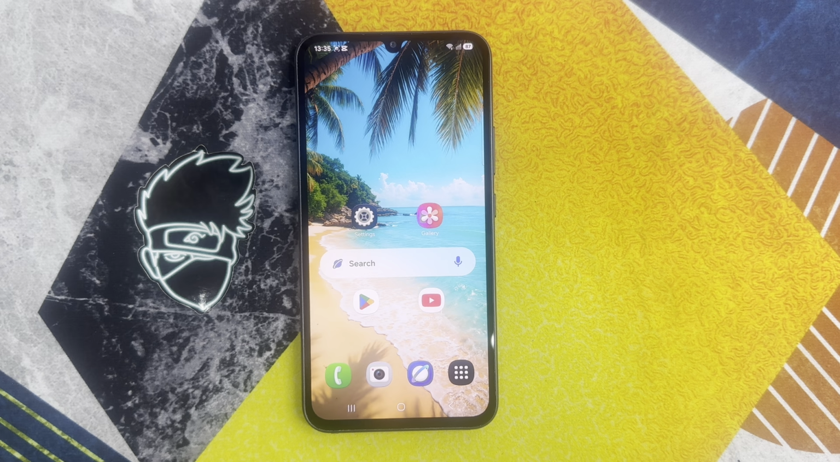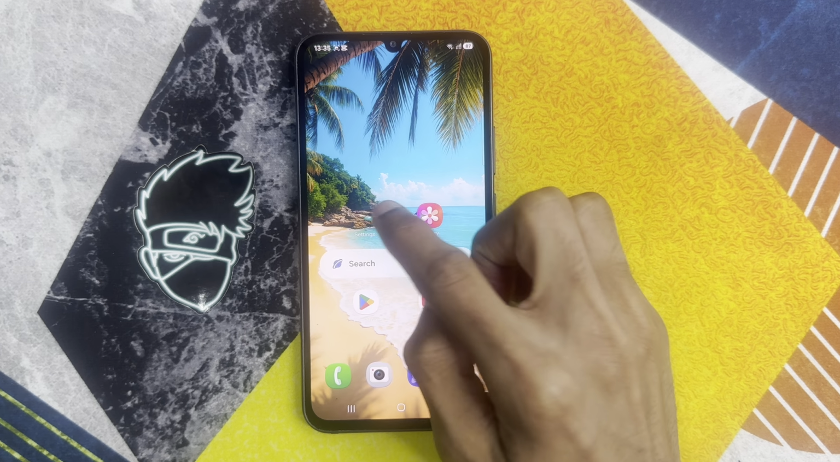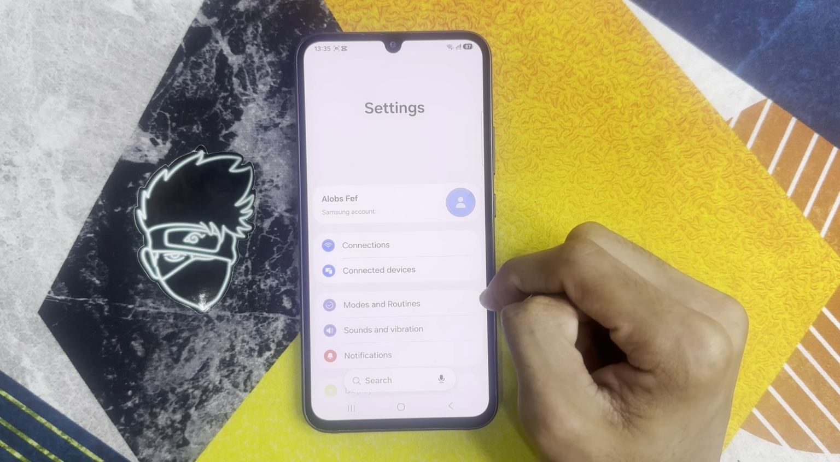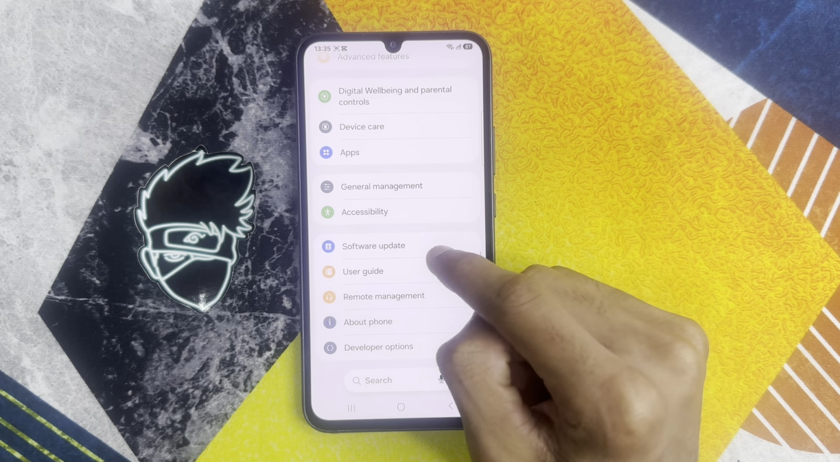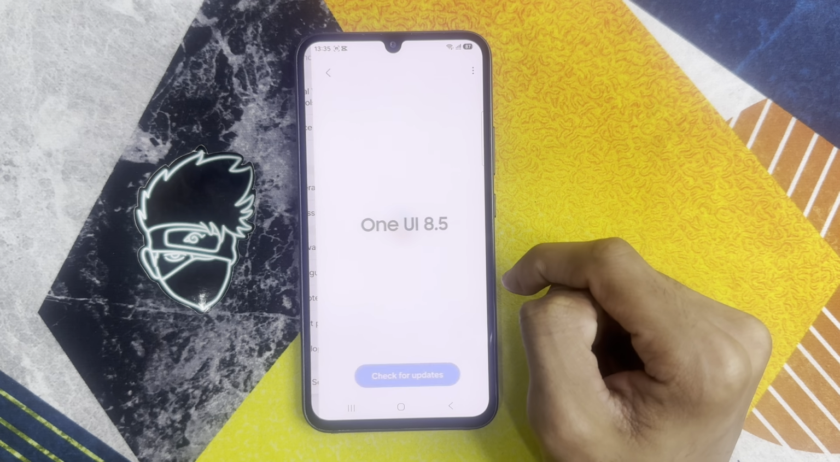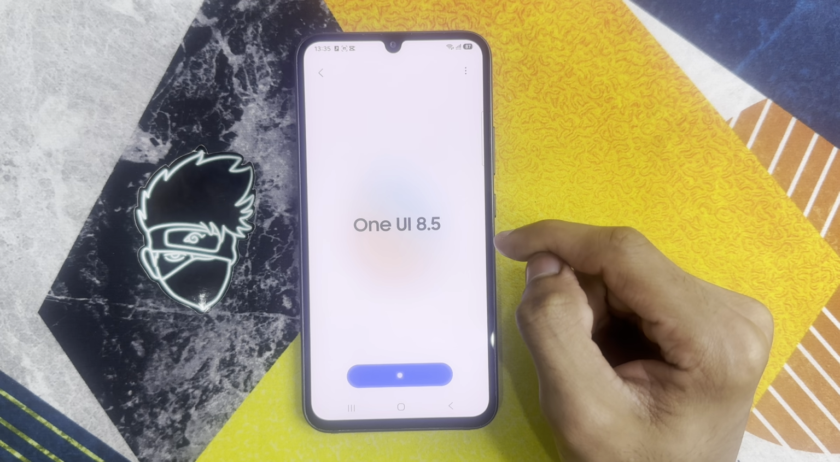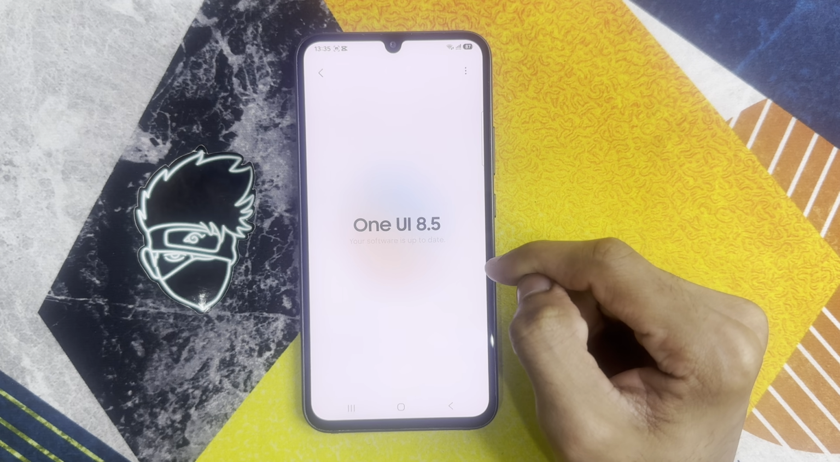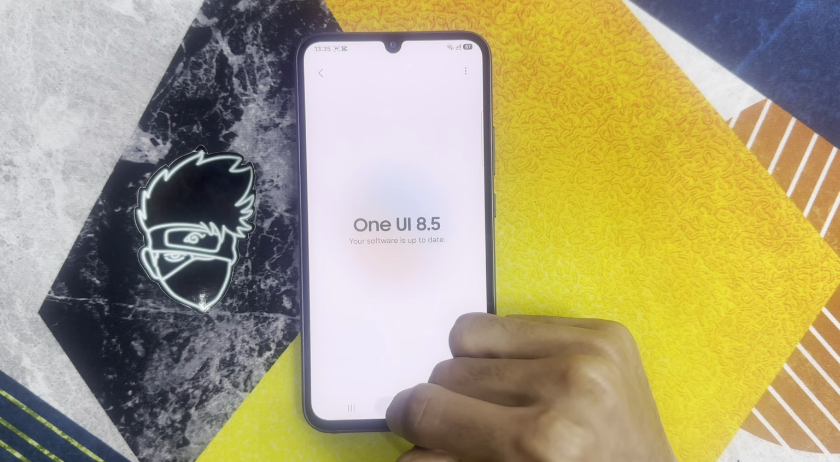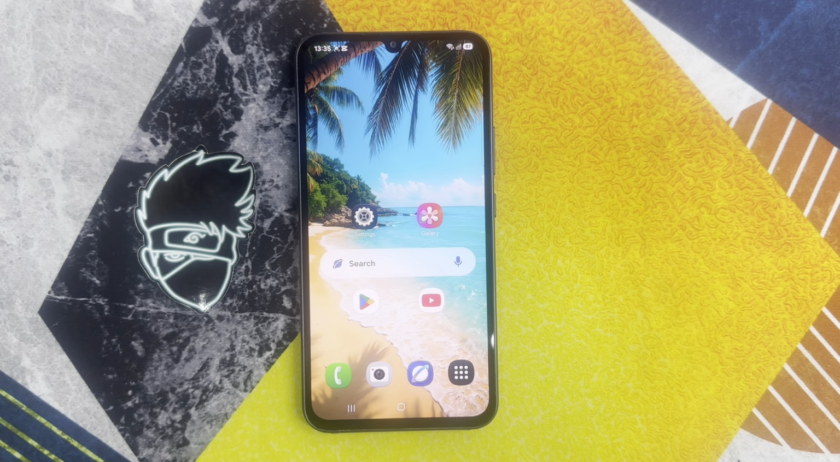But if it's still not solved, again click on the settings app. Now in settings, scroll down and click on software update. Check that your software update is the latest. If it's not the latest, update your software to the latest. After updating the software, go back to the home screen. You will see your problem is solved.